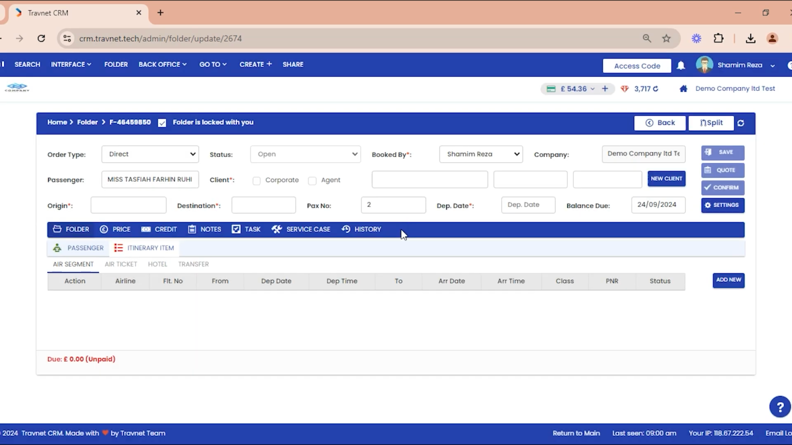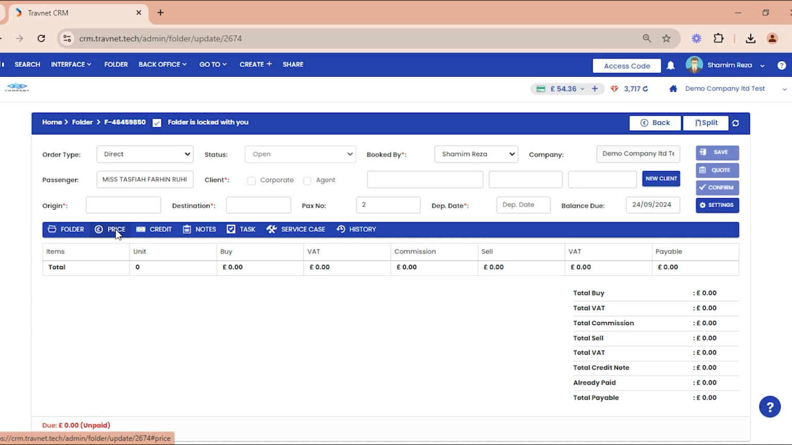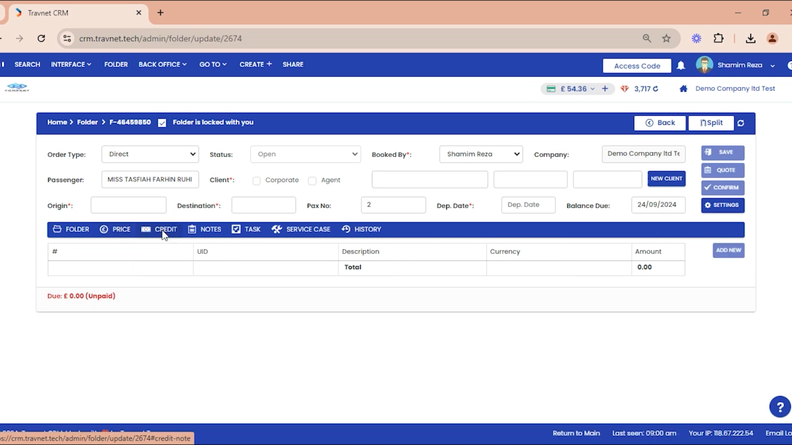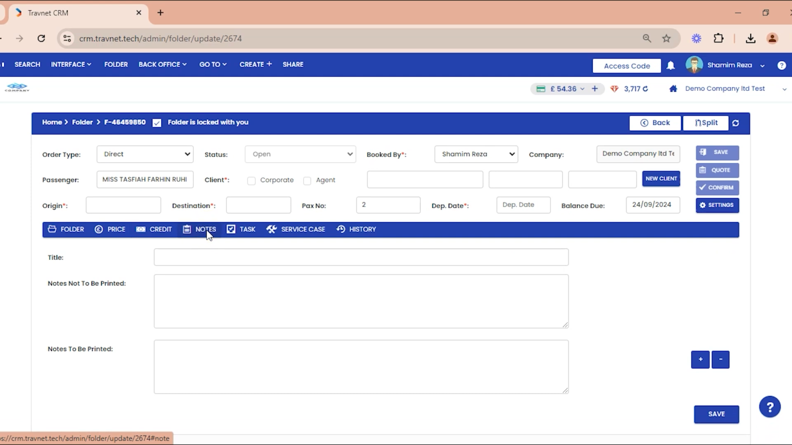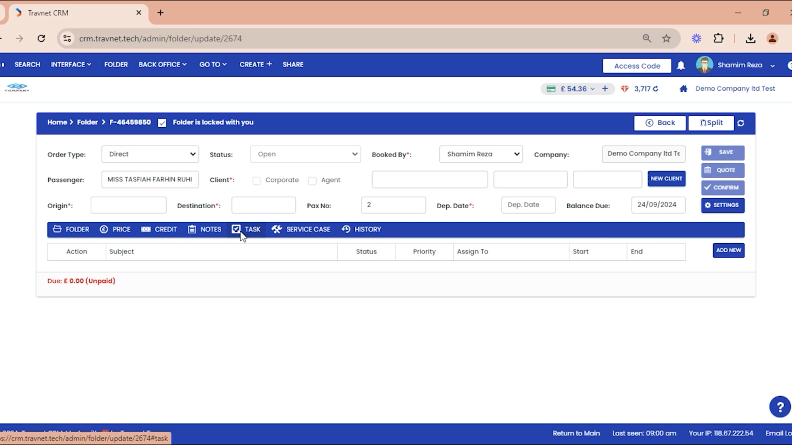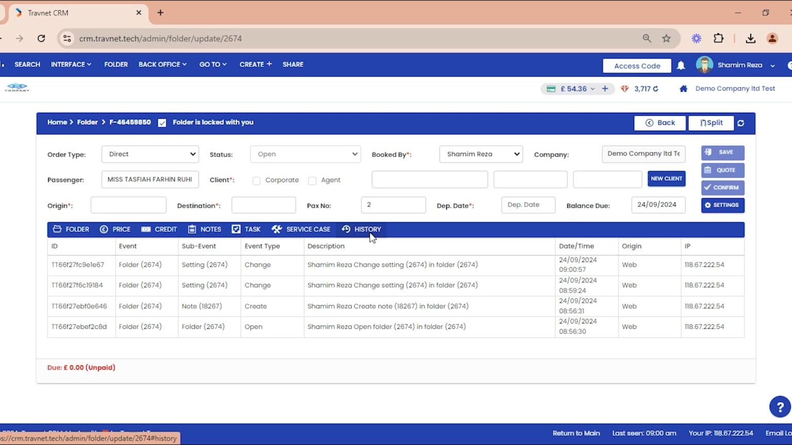Now in the second part, there are 7 tabs. Folder, which we will discuss later. Price, which shows you the breakdown of the total payable amount of the folder. Credit. If you want to add a credit or discount on the total price of the folder, then you can add it here. Notes. You can add or review any notes regarding this folder here. Task. You can add or review any tasks related to this folder. Service case. You can add or review any service case related to this folder here. And history, where you can see the activity log of this folder.